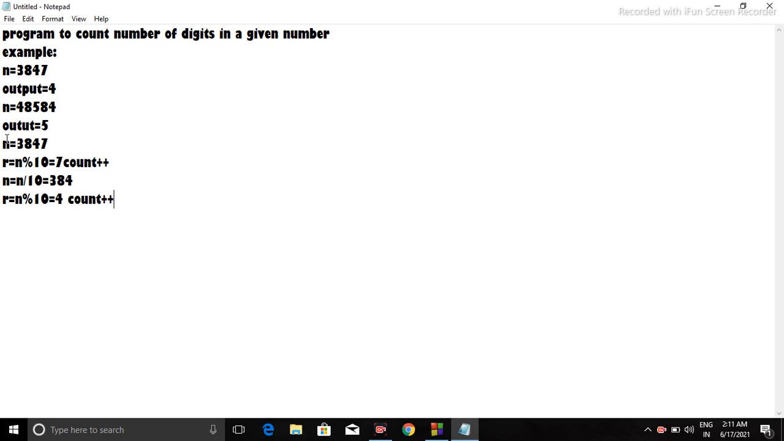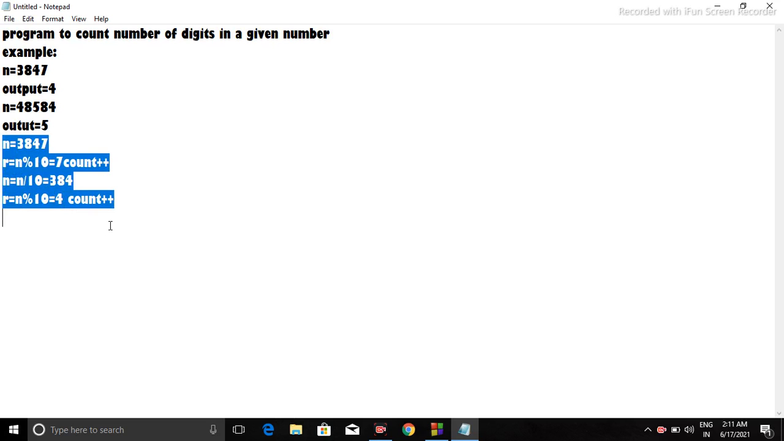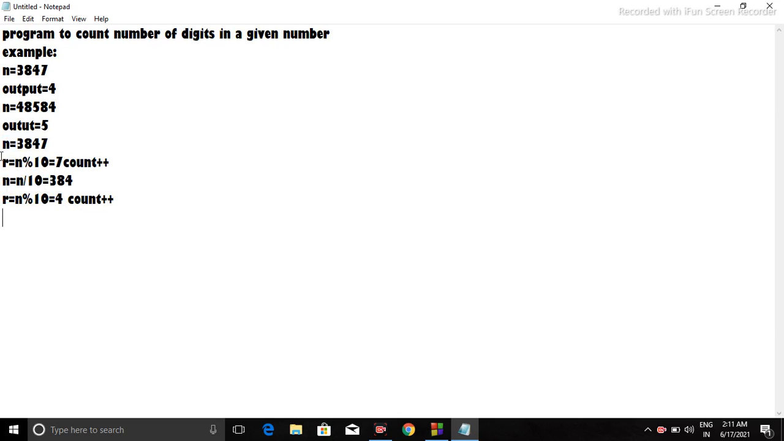We are going to do this with the help of a while loop, because we know that whenever we have to perform a certain calculation multiple times, we use a while loop or for loop. In this case I'm going to use a while loop, so you can see that here I am doing two calculations multiple times. That means the modulo operator and divide operator I am writing multiple times.